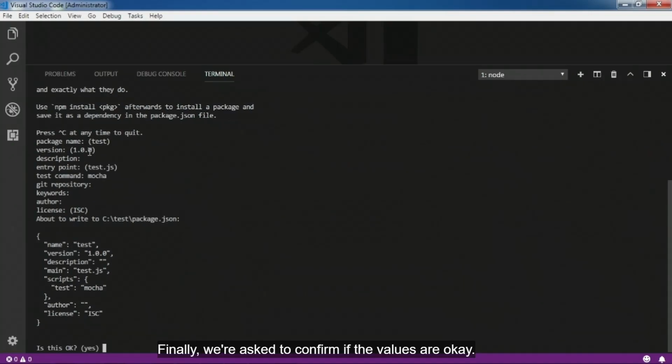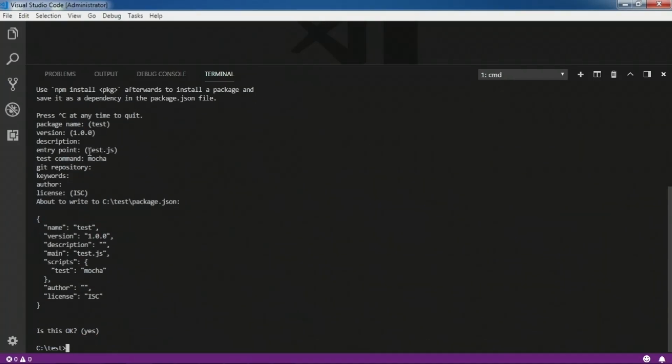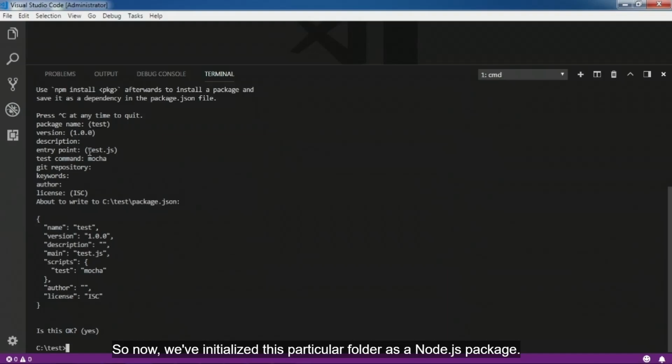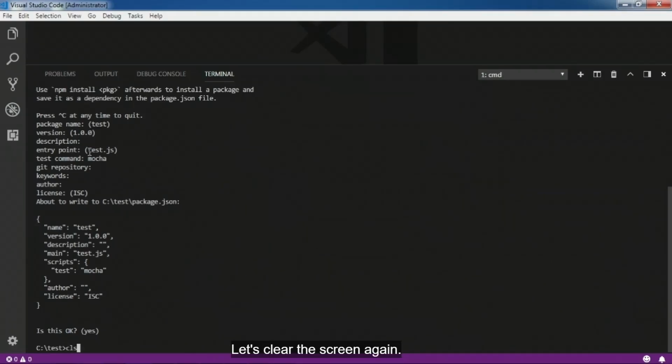Finally, we're asked to confirm if the values are okay. We'll confirm yes by pressing the Enter key on the keyboard. So now we've initialized this particular folder as a Node.js package. Let's clear the screen again.